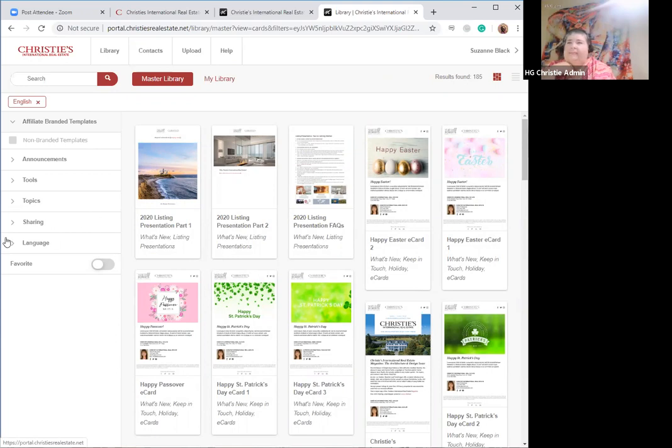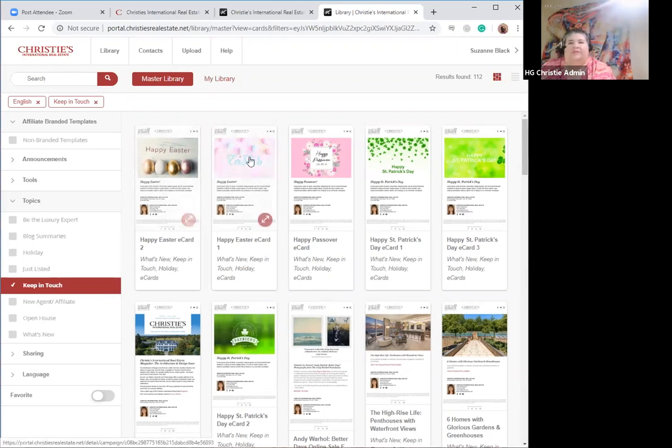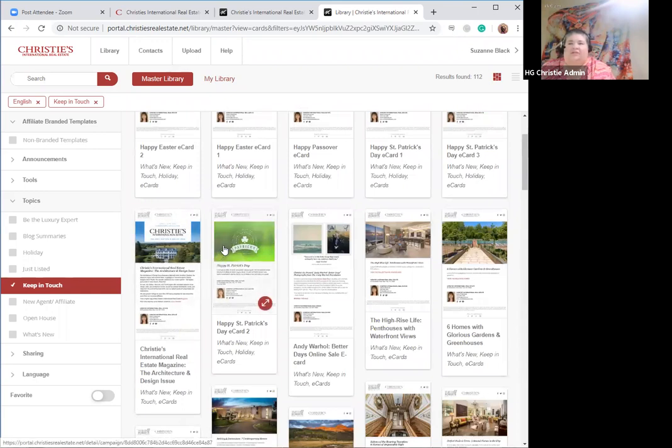Okay. All right, then the next thing that we're going to look at is how you would send one of their e-cards. So I think these are really cool. If you go under topics and do keep in touch, it'll bring these up. And it normally, I've found, typically puts whatever holidays were most recent right up at the top. And then the next line down is their most recent publications that you can look at.